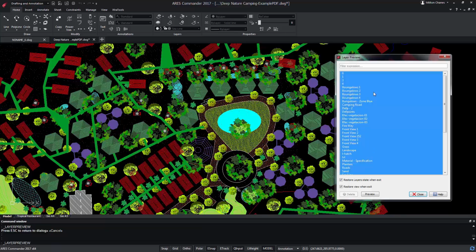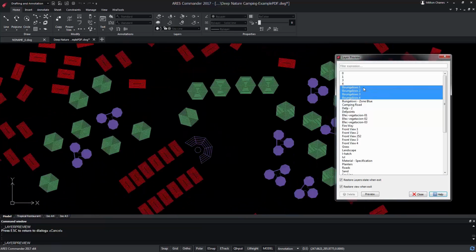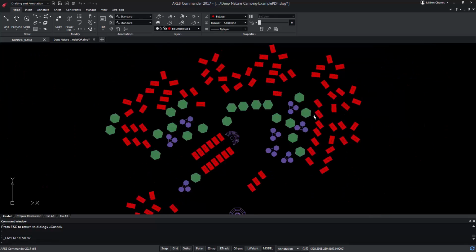Now let's try the opposite. Select a group of layers and deselect the box. Press Close. By this method, we can use Layer Preview to configure the layer configuration we like to use.